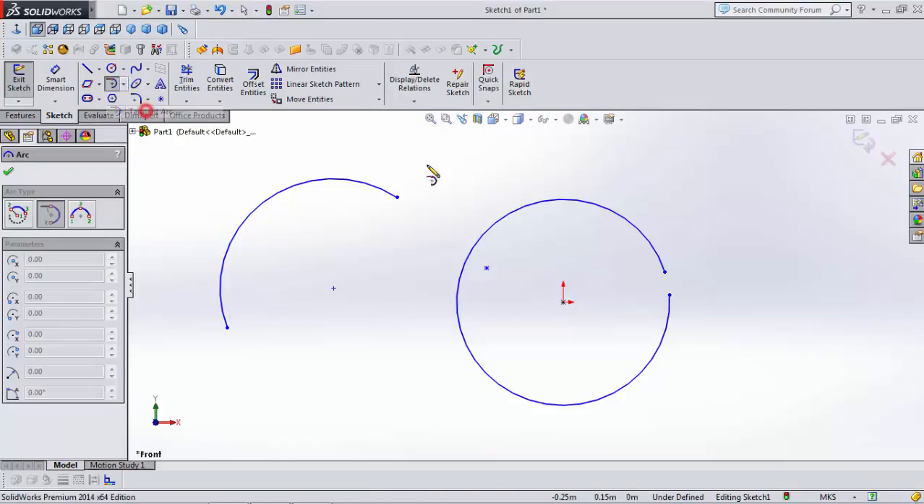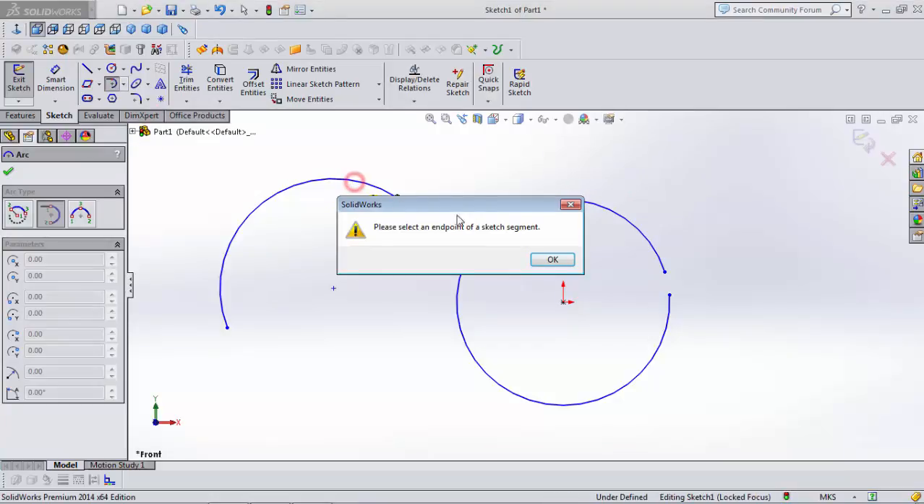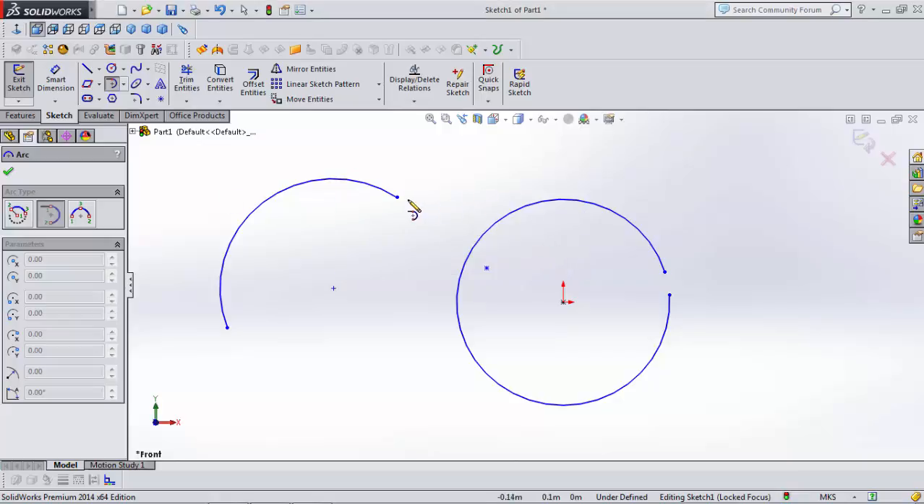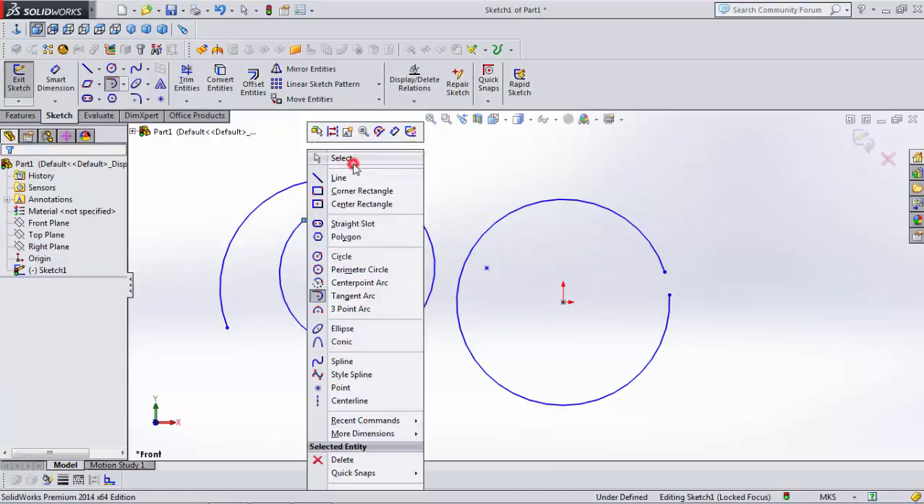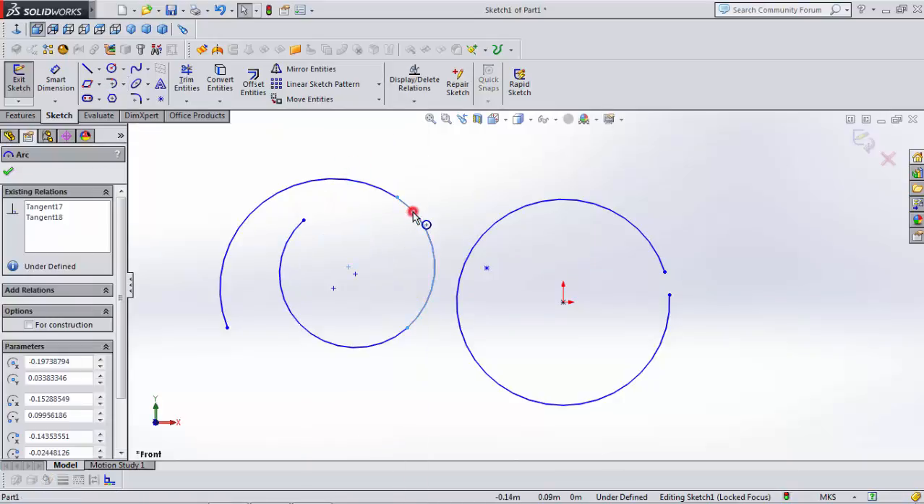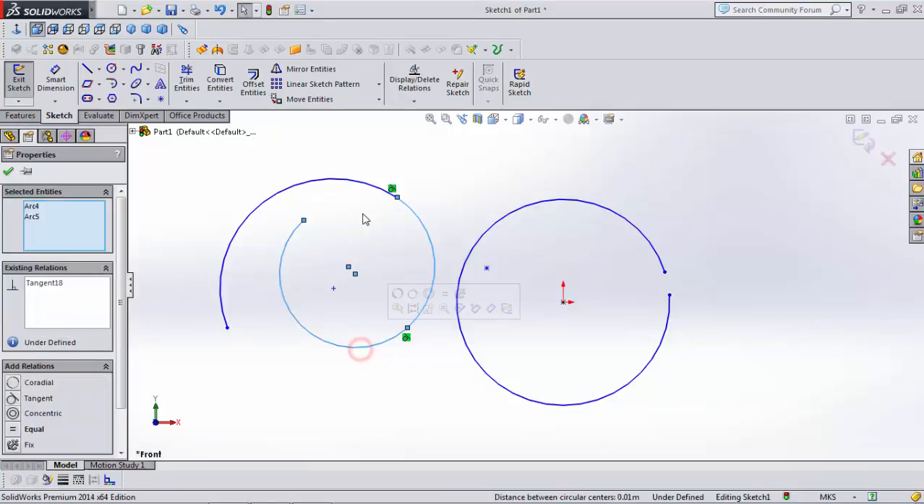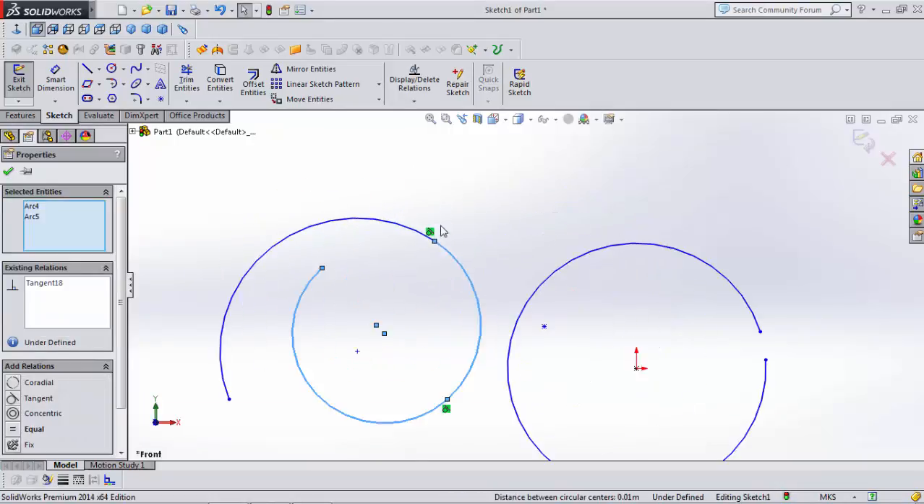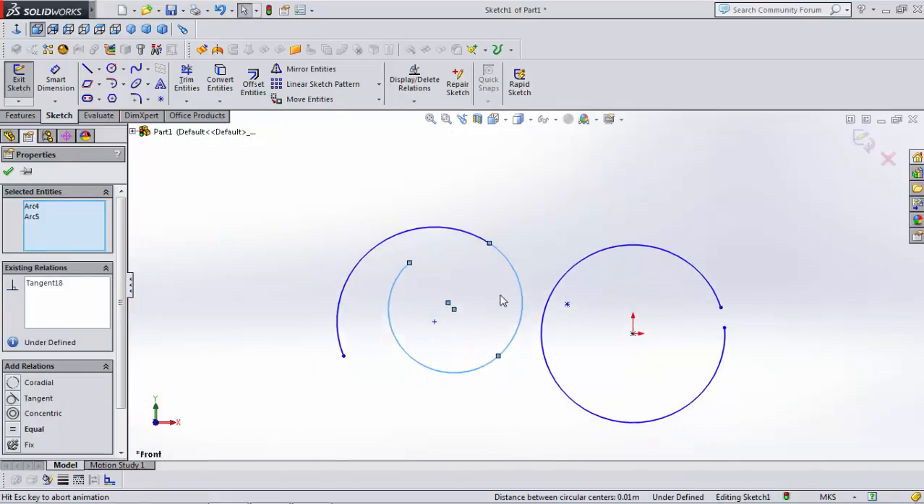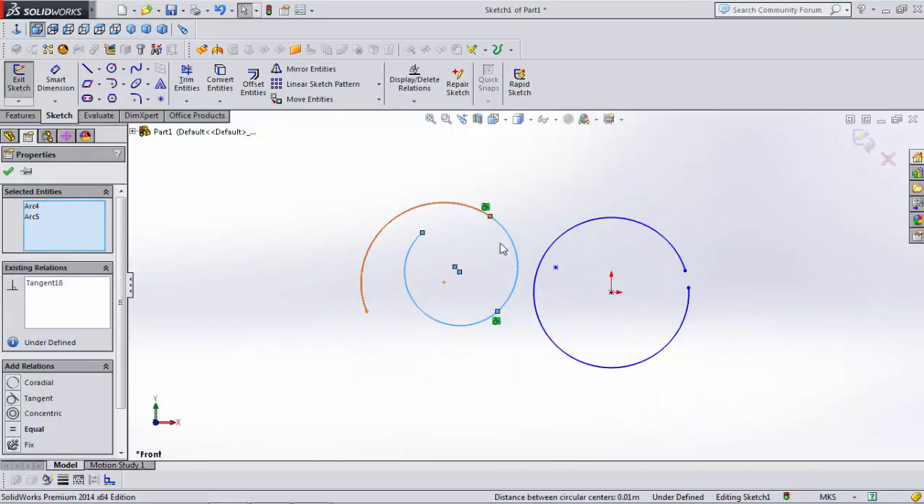Now we move to tangent arc. Here we have to give, please select an end point of a sketch segment. Okay, so here first, second, third. So what basically it does, this particular created arc is tangent. As you can see here, the symbol of tangent is coming. So the arc which you have created just now is tangent to the curve which you have selected. So it can be anything.